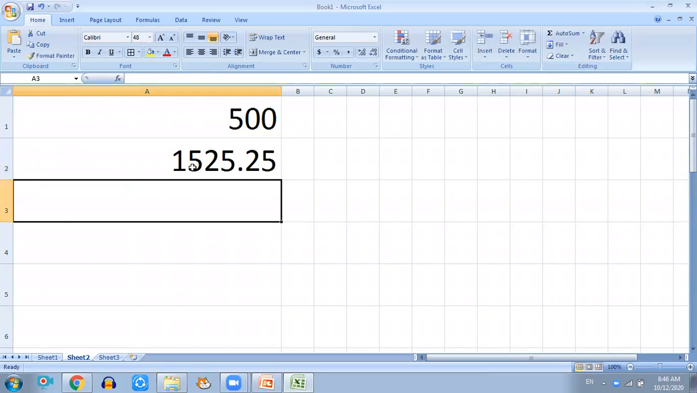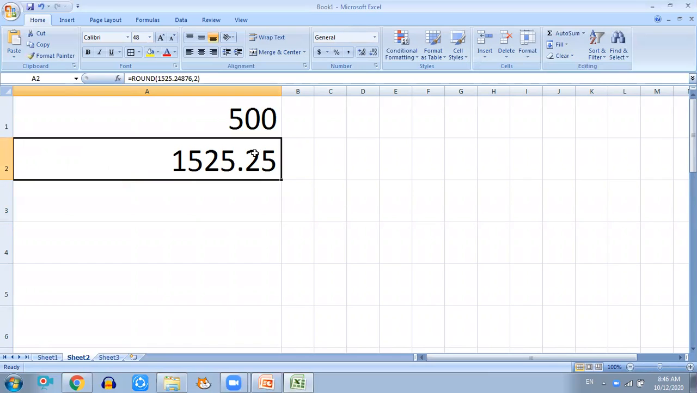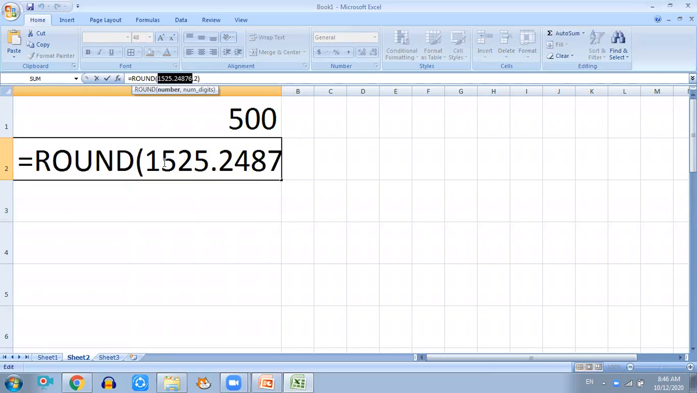So now see, 1525.25. So it rounded the value to .25. If we look at the function and formula we entered, 2487, that is rounded to 25.